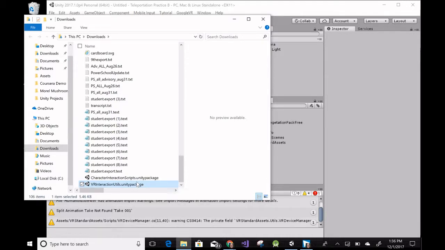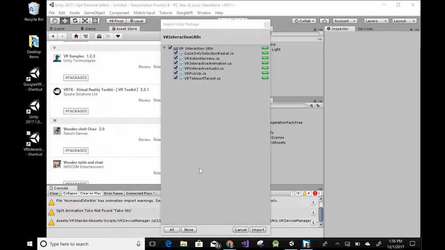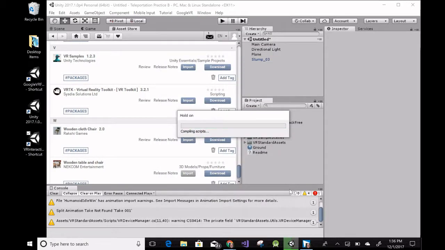It downloads as a GZ for me. So I had to just rename it and change the .gz to .unitypackage, and then it was able to work. This one is very short, and it will be very quick to import. But it all falls apart if you don't have all three of these things.